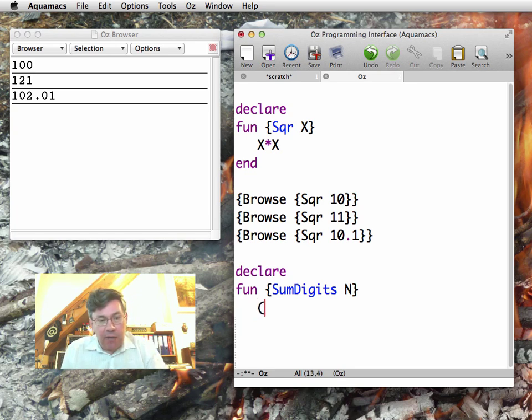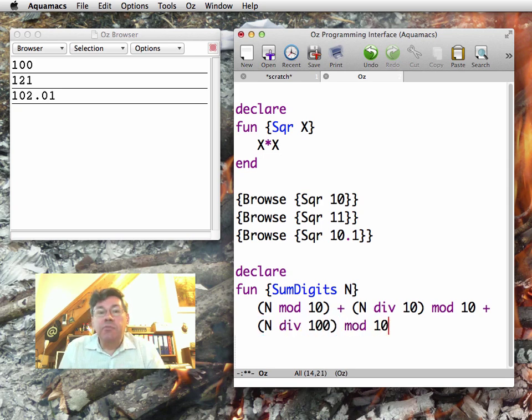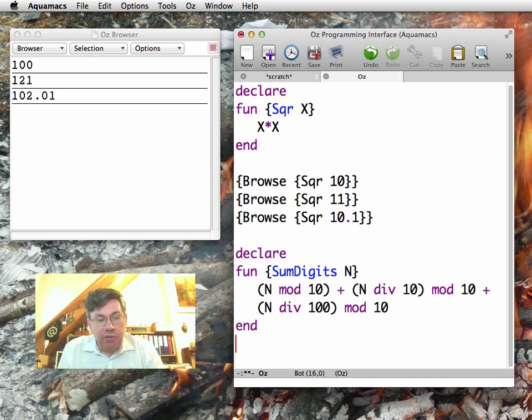So for example, I can do n mod 10. This is the lower digit. And then I can do n div 10. This divides the number by 10. And if I do mod 10, this will give me the second digit. And then I can do n div 100 mod 10. This gives me the upper digit of the 3-digit number.